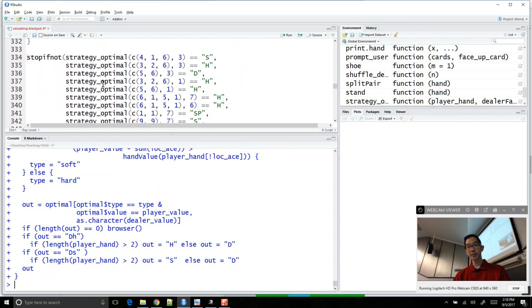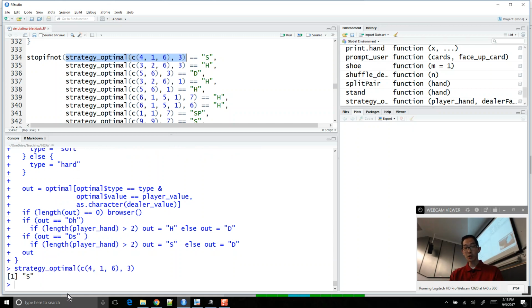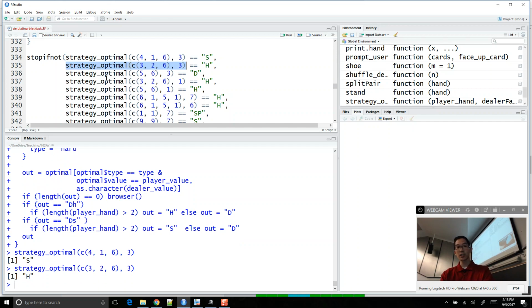So we can see, what is the optimal strategy if you are dealt a 4, 1, 6? That's worth 21 points, and the dealer is showing a 3. In that case, we should stand. Optimal strategy. With a 3, 2, 6, which is 11 points, and the dealer showing a 3, we should hit, and things like that.